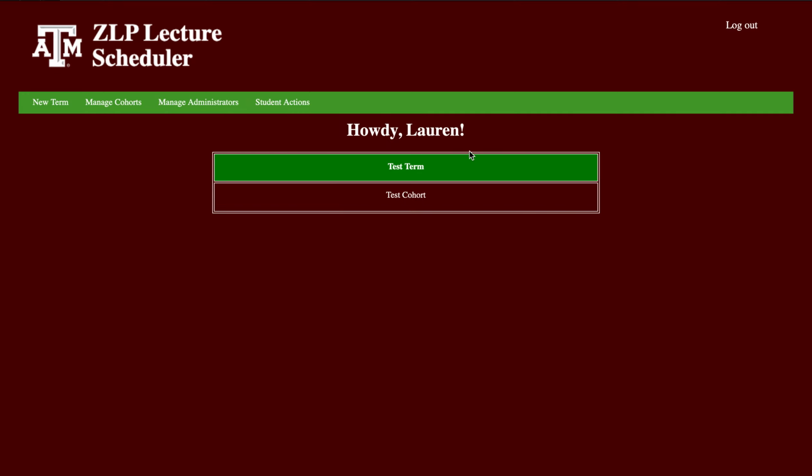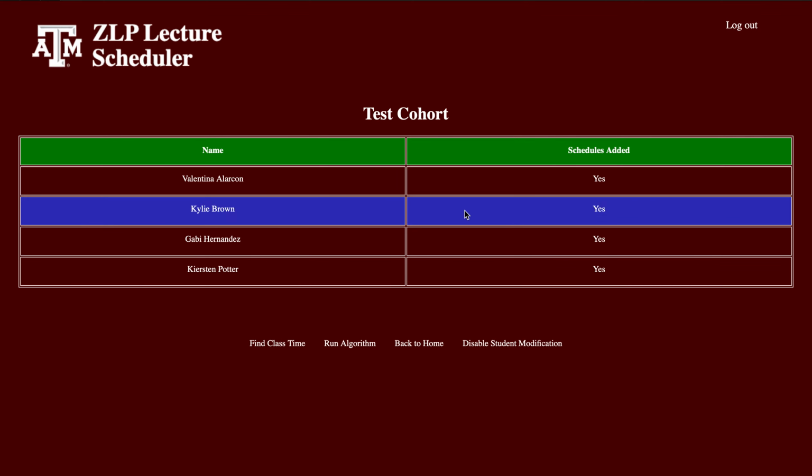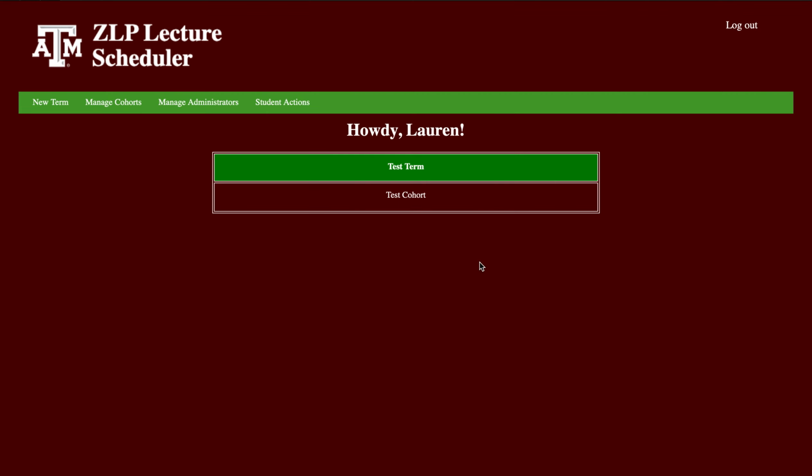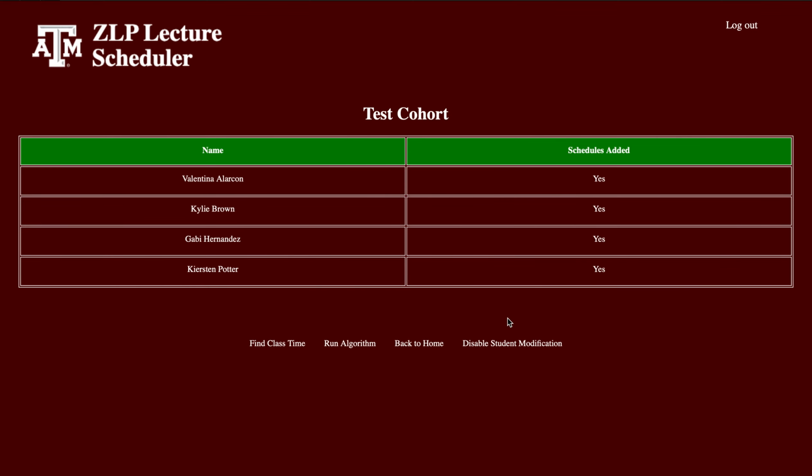Let's go back to the main page, and the term is still the test term. This is the specific information of active cohorts. We click into test cohort. Here we can see students added and their schedules, whether the schedules have been added or not. Say this Kylie Brown, the student, she has already had her schedule added, so that's why there's a yes here. If not, then there will be a no here.